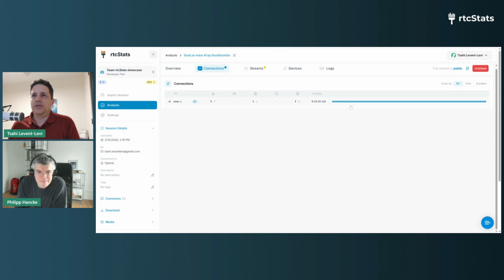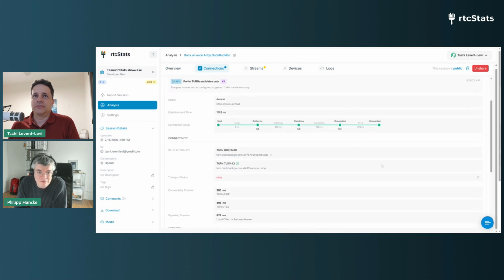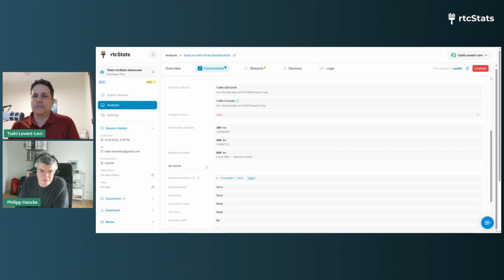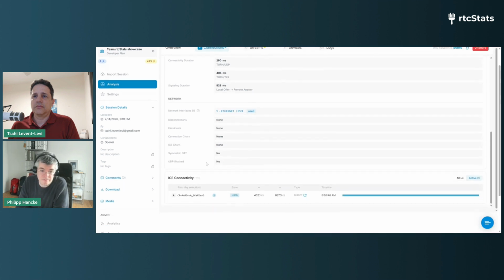Let's look at the connection that we have. As we said, TURN server is preferred and forced, which forces all the traffic to go to the TURN server. We see that the checking time is 188 milliseconds, so the round trip time between the client and the ICE server. And we see DTLS with 380 milliseconds, which is relatively high. It is using TURN UDP and TURN TLS, no TURN TCP for some reason.